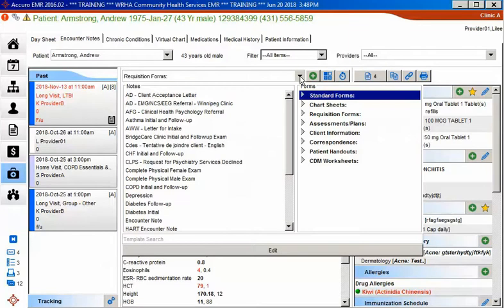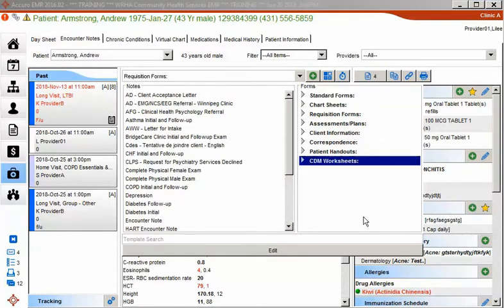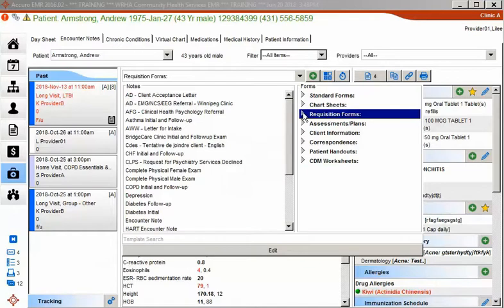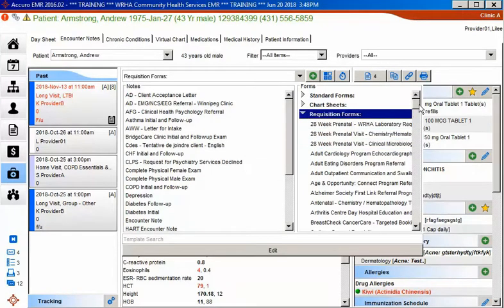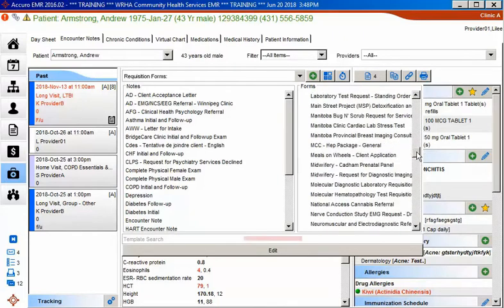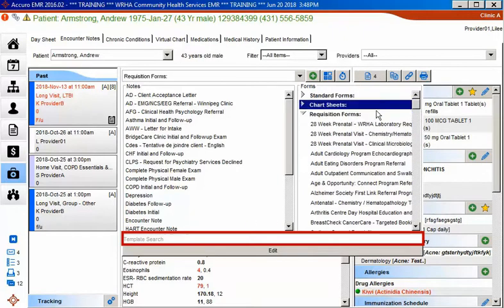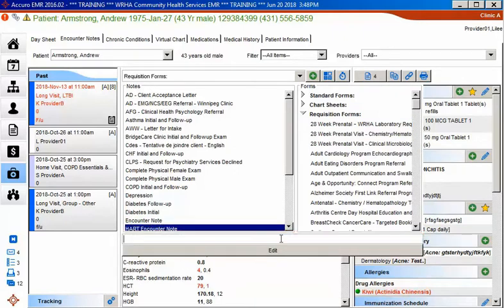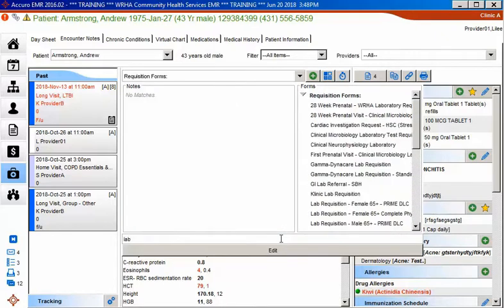To find a form, a user can either scroll through the list looking for the form they require based on the title and category of the form, or they can complete a keyword search using the template search field. In searching for the WRHA laboratory requisition form, I can type lab and view the matching results. Within these results, I will find my requisition form based on the keyword I had searched for.